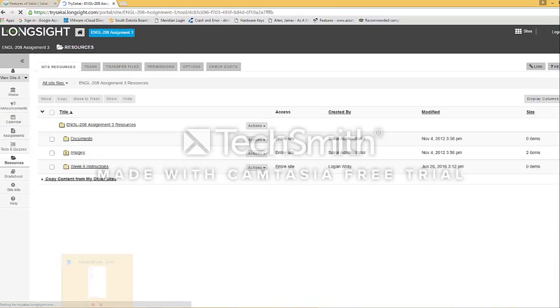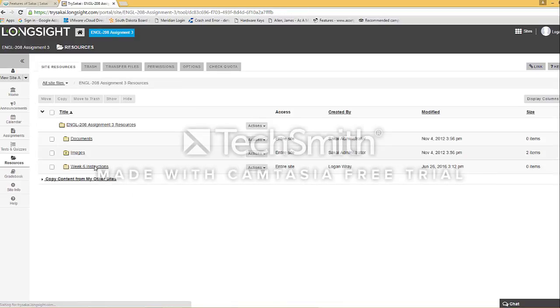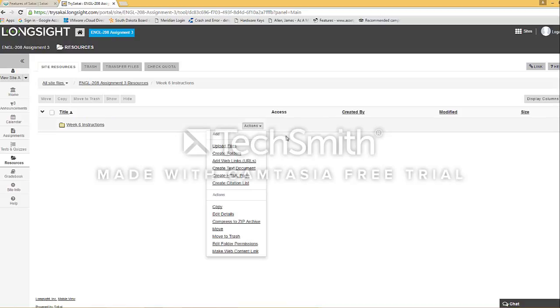All right, let's test some quizzes. So then we go down here to the resources tab. And again, this is just where we add in various documents that we would like to use throughout the course. We will go down here to week 6 instructions. This is, again, working off of our current course. This would be where we would like to include those instructions. So pretty simple to upload files, create folders, a lot of different options in here.